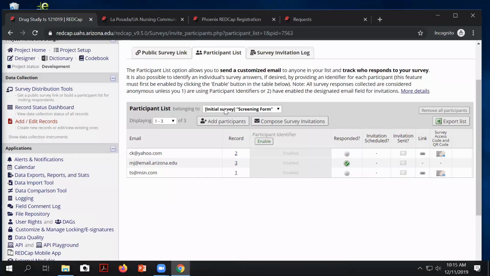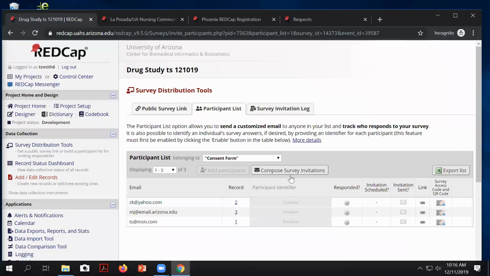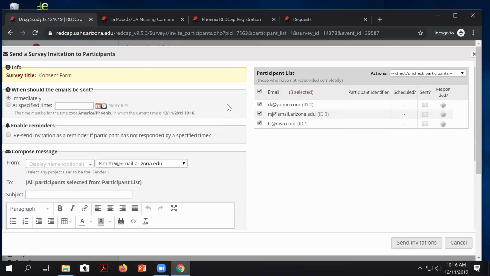I want to send out my consent form. Up at the top, next to participant list, you will see a drop-down. There are 2 options: the screening form and the consent form, now that we enabled it. If I look at my consent form and I want to compose a survey invitation, I can do so, and I can choose from my participant list who I send my consent form to.